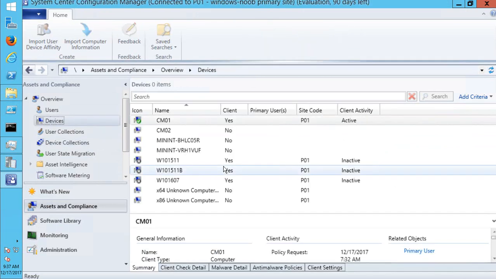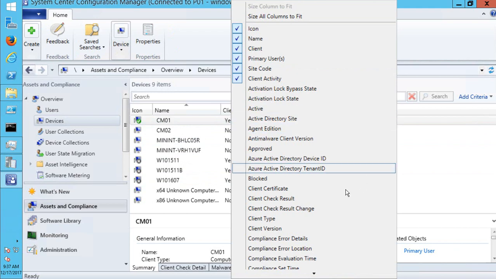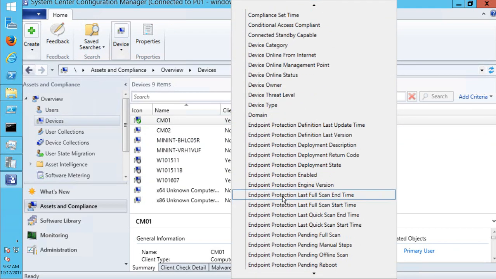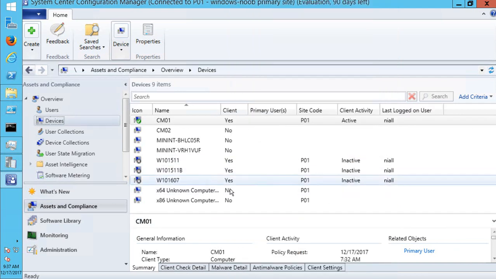If you click on devices and look at primary users, that's new, and then right click on columns and choose last logon user. So it's new. There's Mile. That's me.